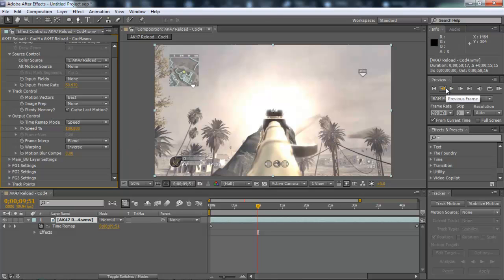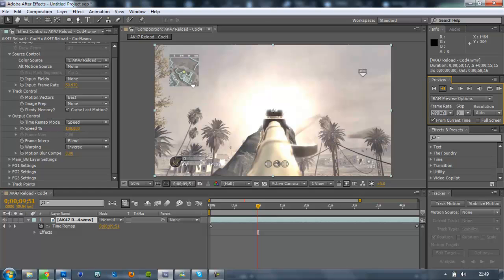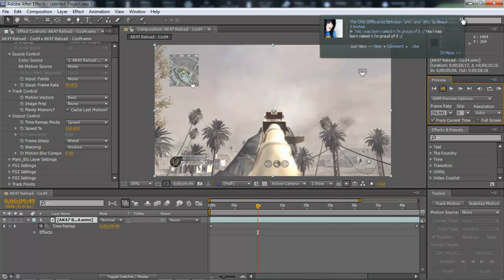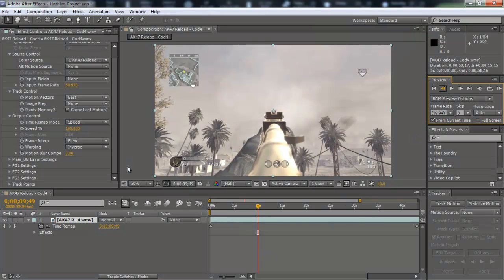Once you find the place you want your Twixtor to start exactly, what I tend to do is use the back frame button and go back 5 frames. 1, 2, 3. Right, I'll start here. What you want to do is keyframe the speed at 100%.